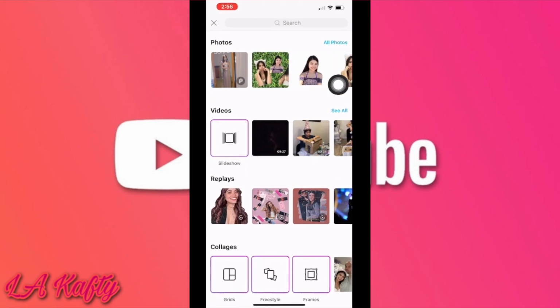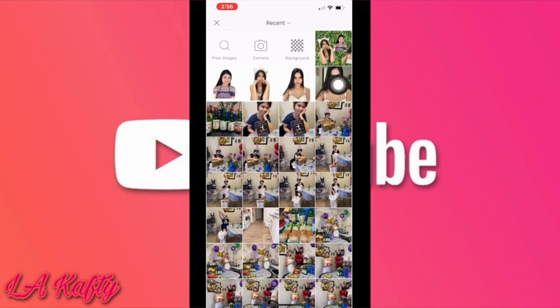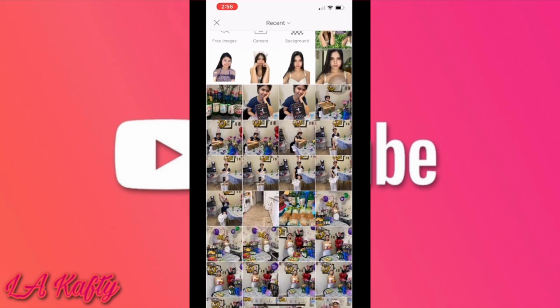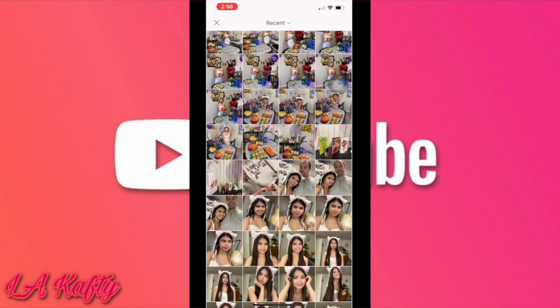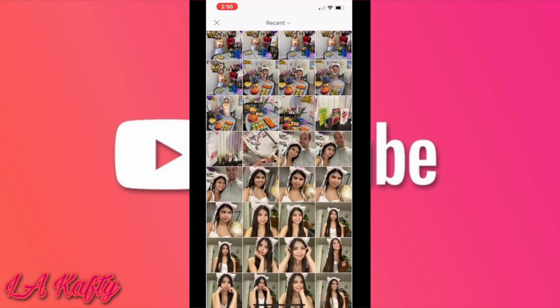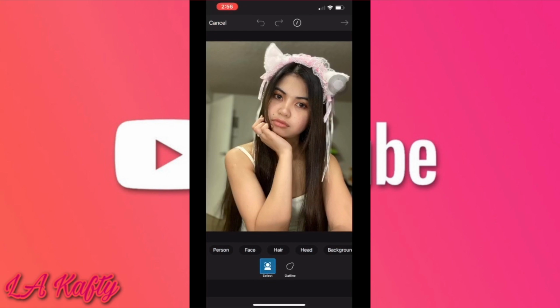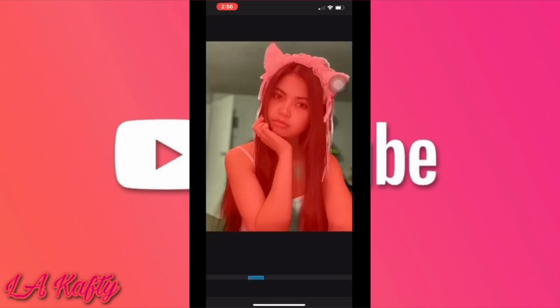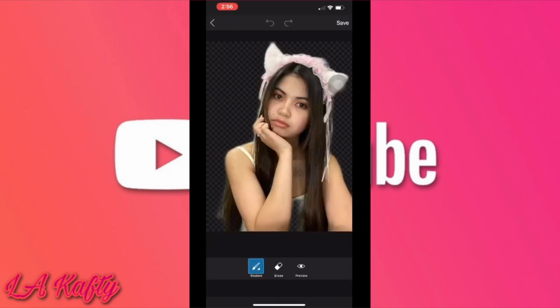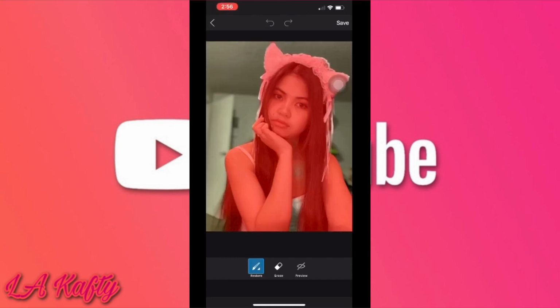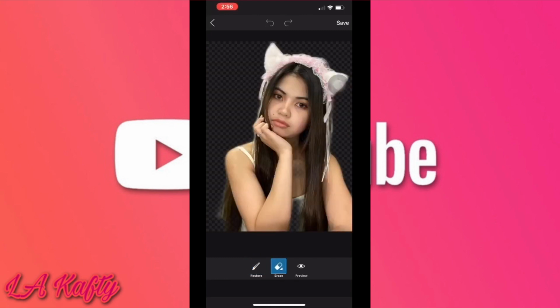Just select any photo, but I like using portrait. It's easier and it's cuter. I don't know, it has some effect. So for example, this photo of me, and then you just have to select cutout and person. It's gonna automatically select, but it's a hit or miss.